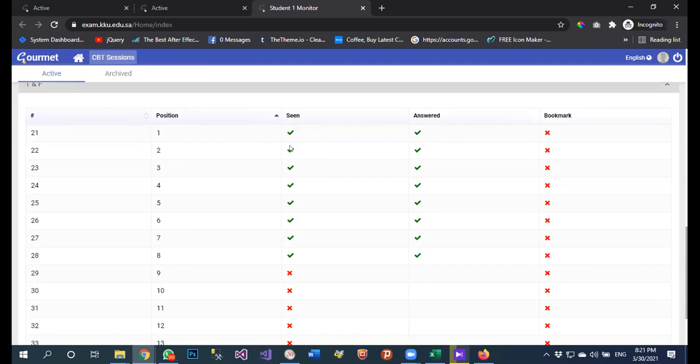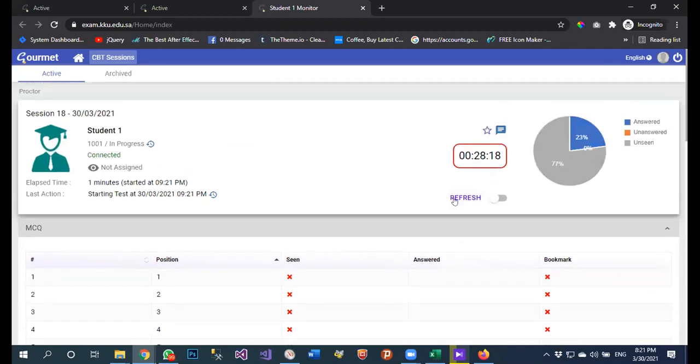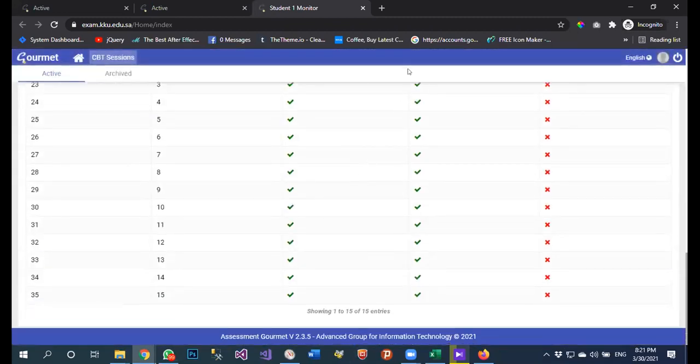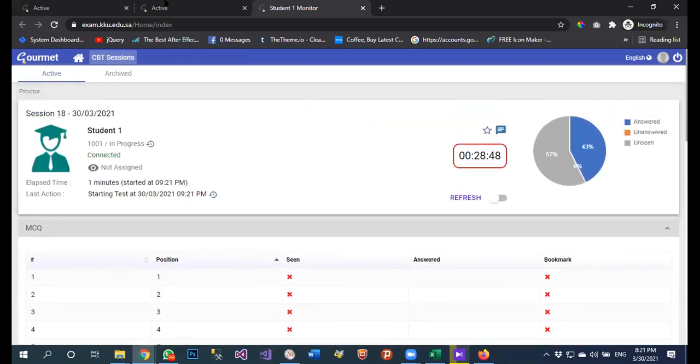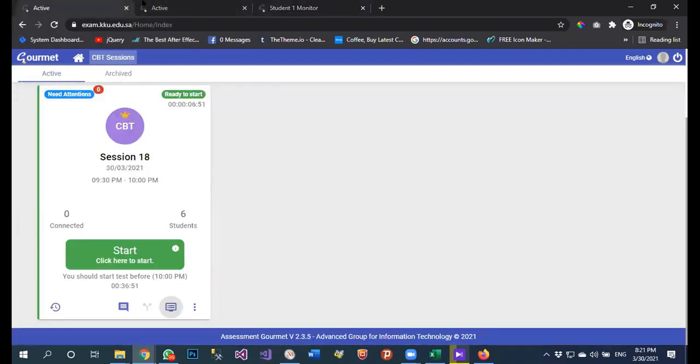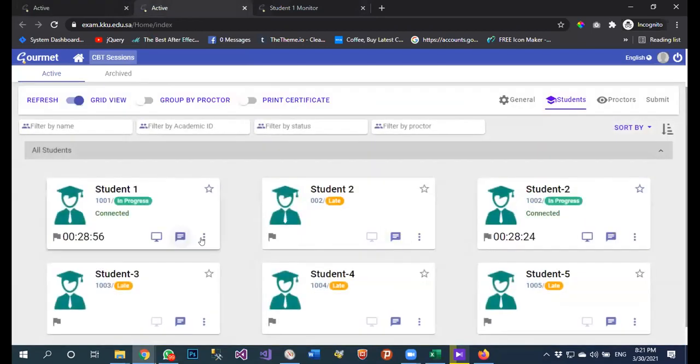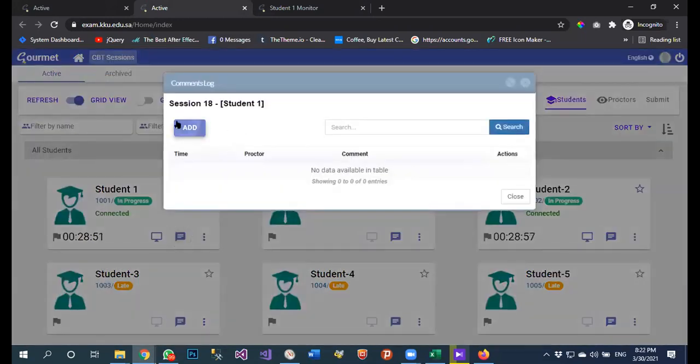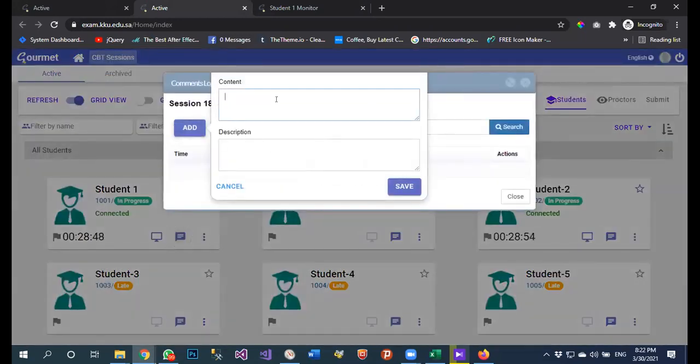So I can see now the student has seen 8 items and solved all of them. If I click refresh, I can see the progress. He finished all the questions of section 2. So I can take a lot of actions on a student. I can add a comment, for example. This comment will be seen by me, by the proctors that are assisting me, and by the course owner. For example, I can add "took too much to start."